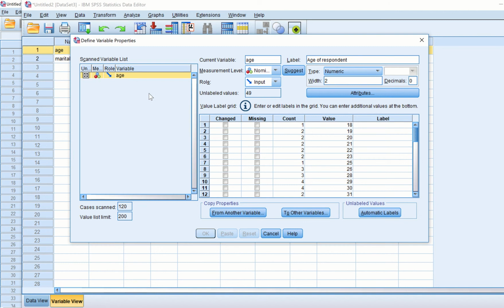And here we get this variable information, right? So the measurement level of this variable is nominal and the name of the variable is age, right? We get some information here. So the current variable is age and the label is age of the respondents, and some information is always here.